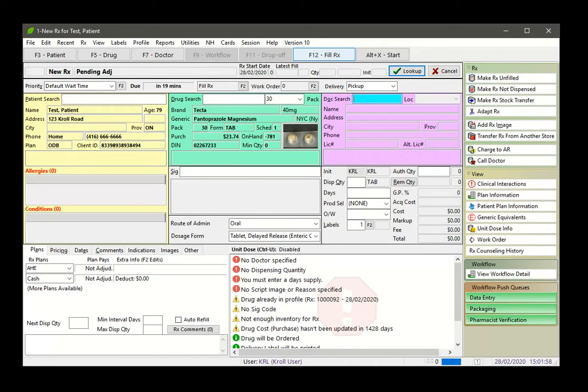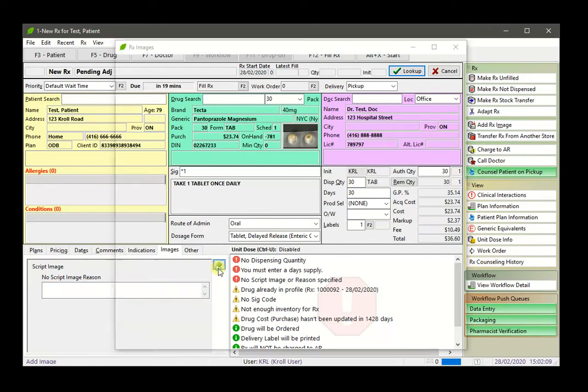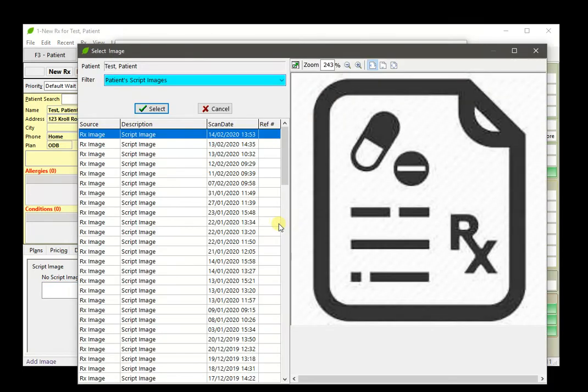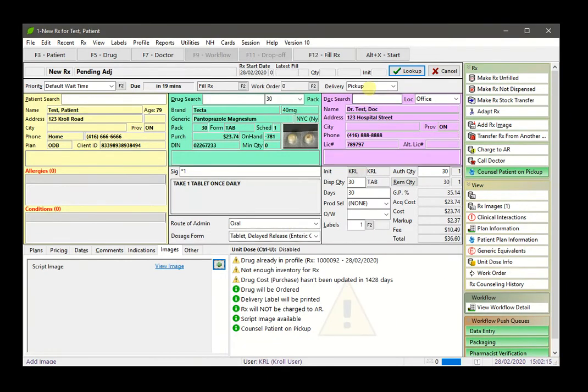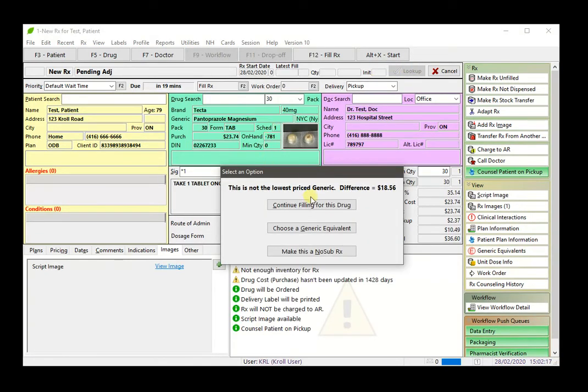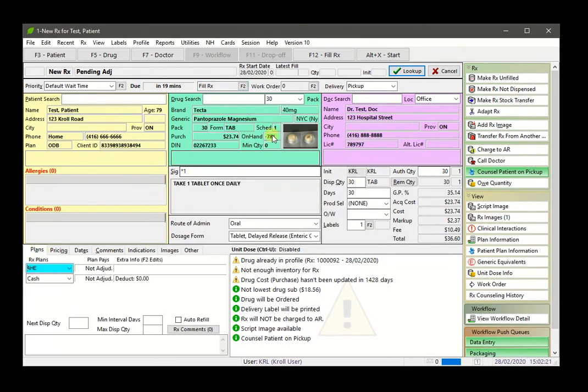For those of us that have used Kroll before, you'll notice that the data entry part stays the same. Once we have entered all of the required information and have entered a script image, we can then move on to the next steps. Once I have entered all the information I need in order to complete my prescription, I will then press the F12 key to continue on.